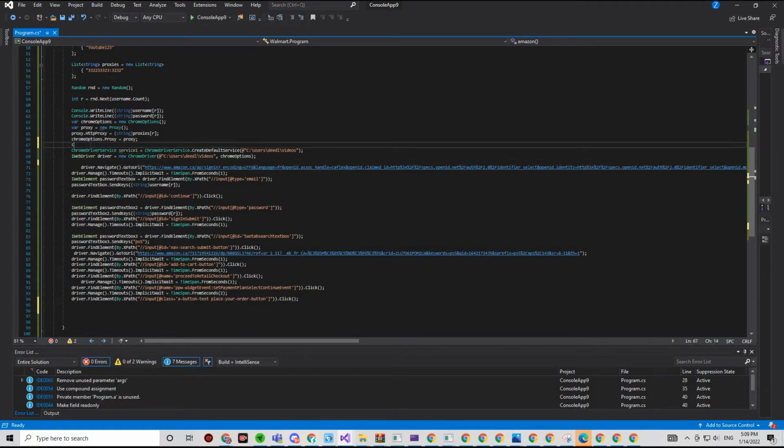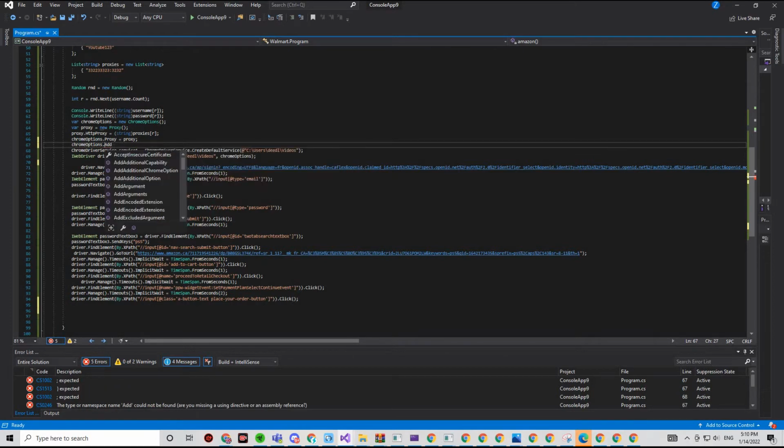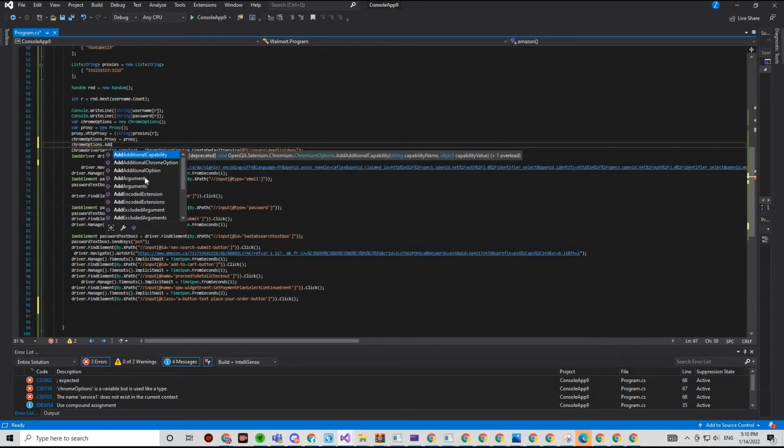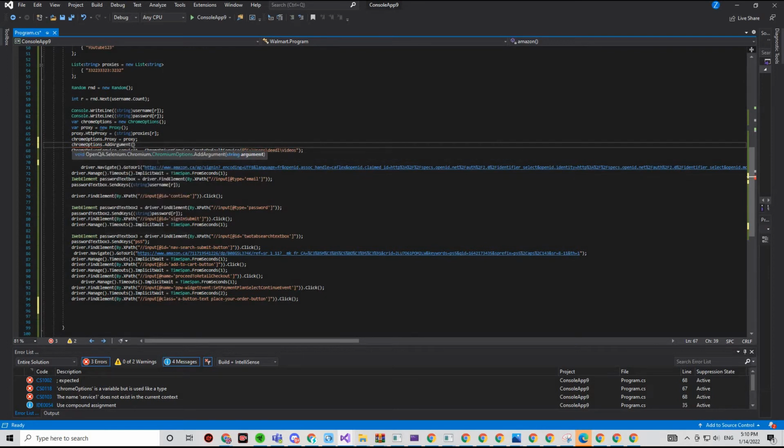It's Chrome options, okay? And you're gonna say options dot add argument. Oh, I put a comma. Dot add argument. Okay, so we're just adding an argument. That's it. And that's your argument. We want our browser to be headless, so we don't have to see our browser.